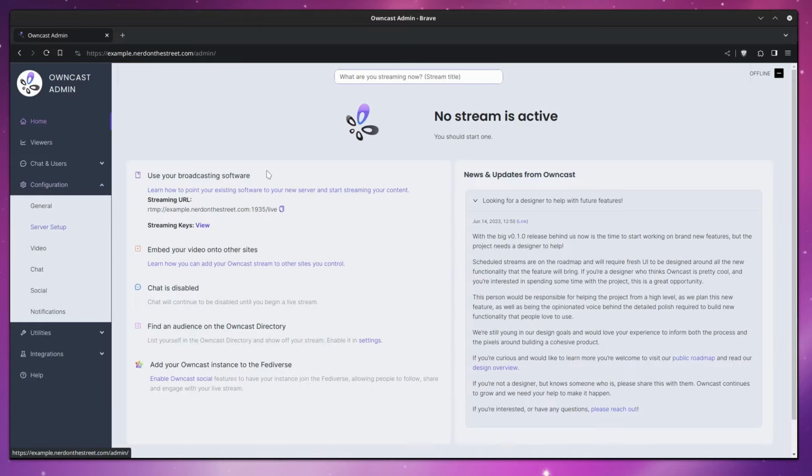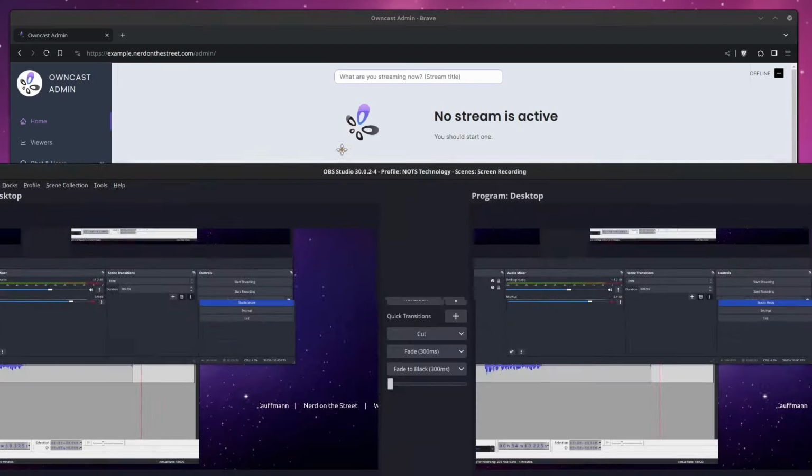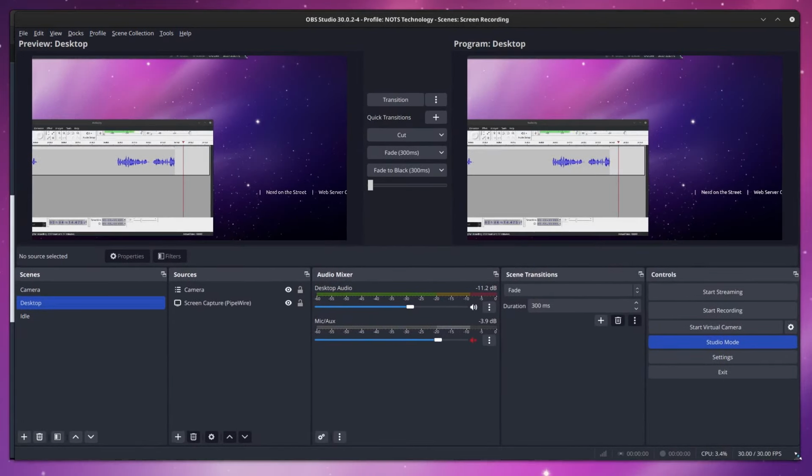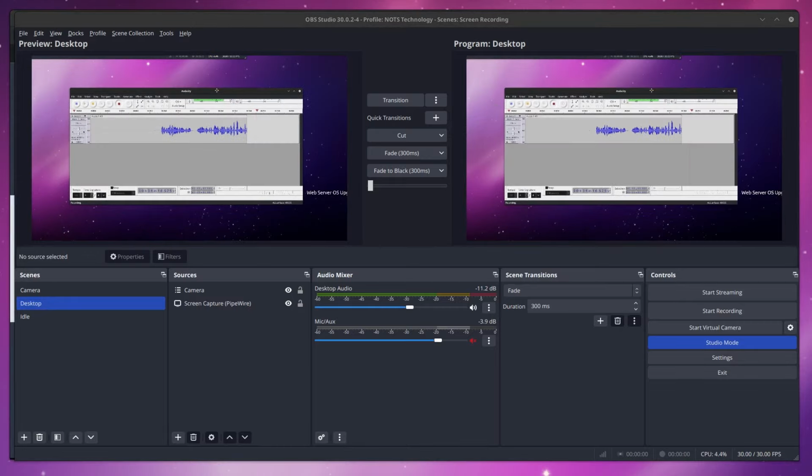So streaming, if I go to home here, it's got our streaming URL. And I can open up an application such as OBS. I'm going to do that right now. All right, so here we have OBS Studio. I'm just going to resize this a little bit here. As you can see, it's doing a desktop capture and it's got Audacity getting my audio here.